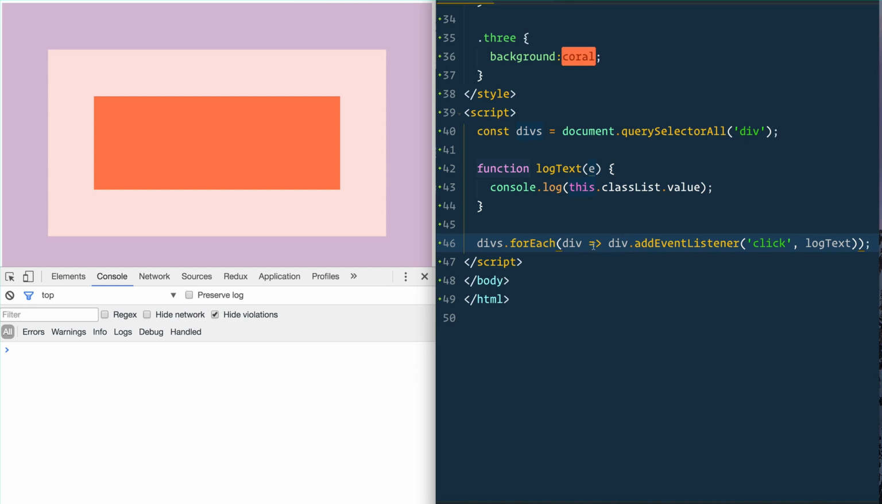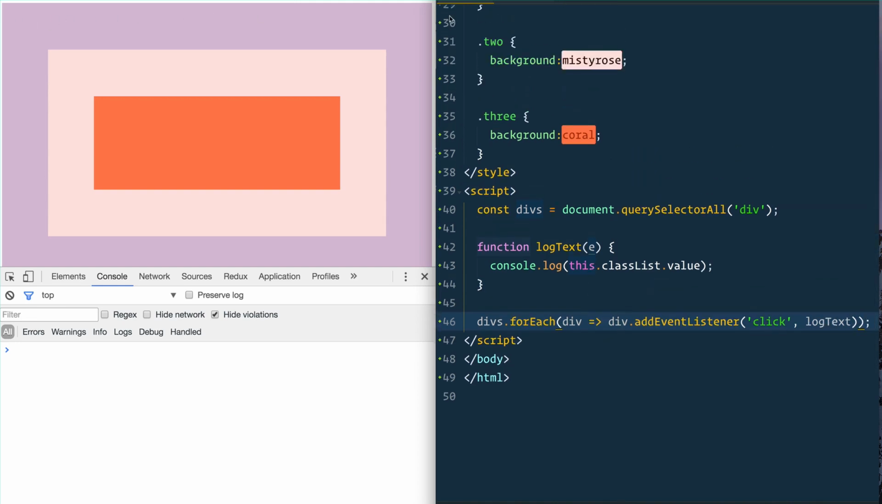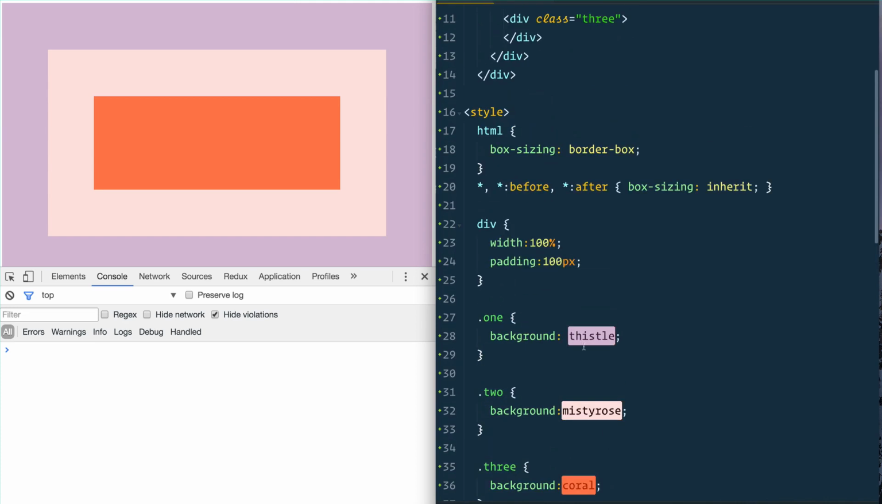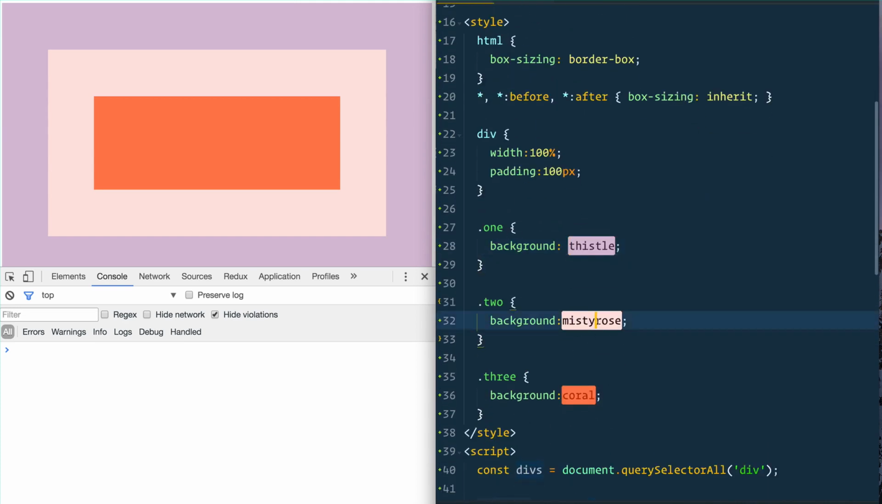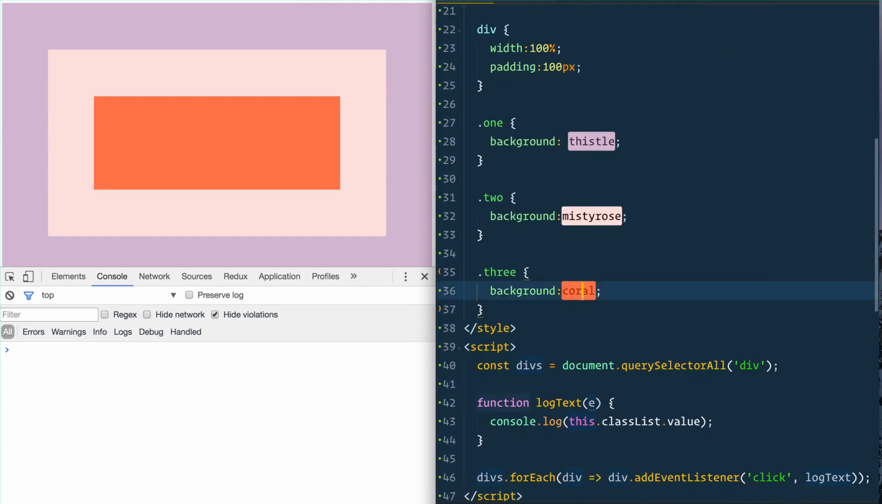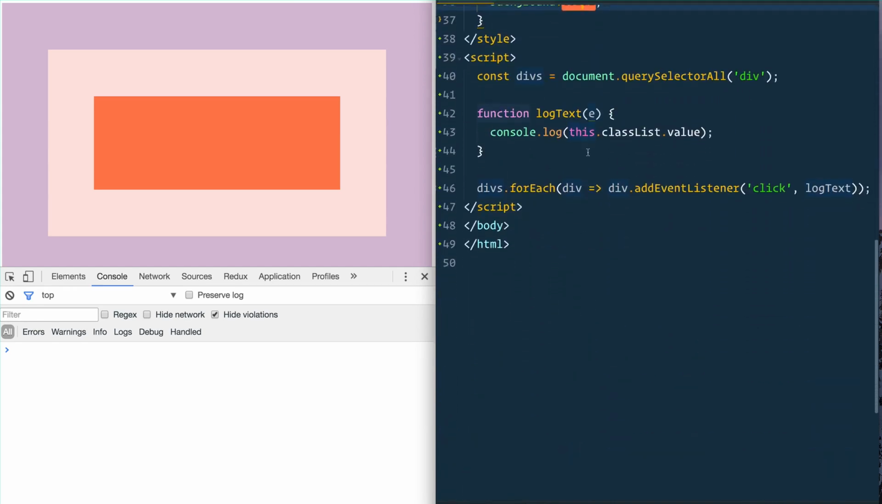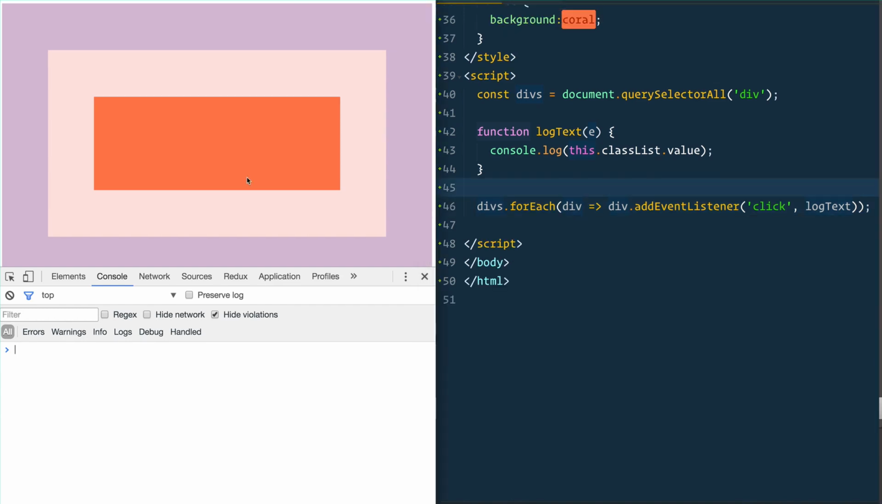Now I'm going to click on, and obviously this purple one is the div with the class of 1. The misty rose one is 2, and the coral one is 3. So when I click on the coral one, what is going to log? Don't cheat. Just tell yourself what will console.log. Click it. 3, 2, and 1.